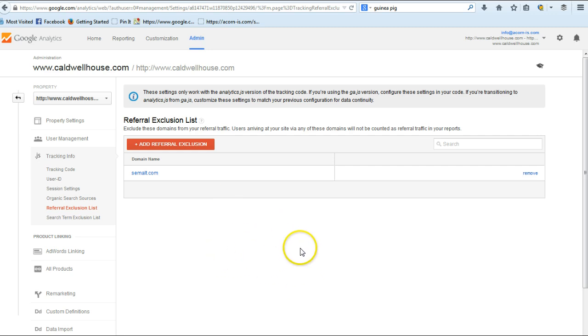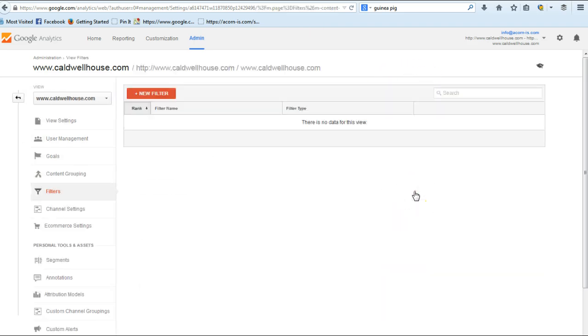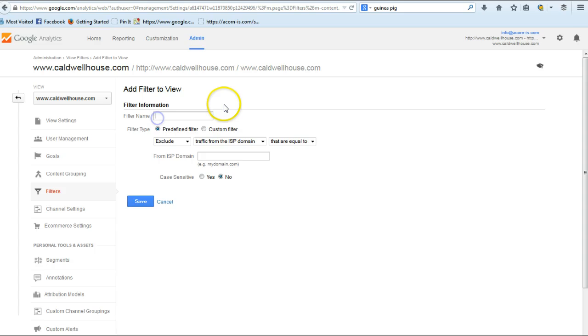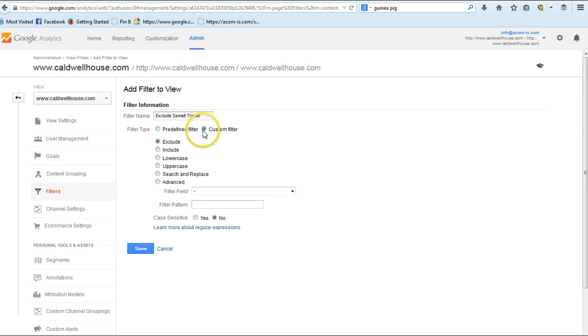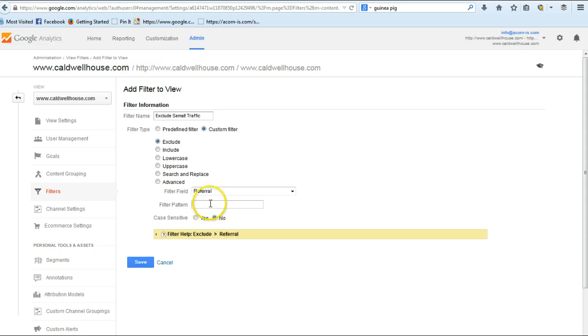Now let's try another way to do this, which also starts with clicking the admin tab. This time we're going to go under the view column and choose filters. Then we choose new filter and just name the filter, exclude semalt, whatever. You can see I've done this many times before, so it's coming up automatically. You're going to choose custom filter, leave it on exclude, and for the filter field choose referral, which is under the first section, content and traffic.